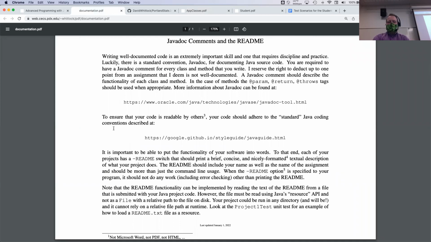The readme is a brief, concise, and nicely formatted text description of what your project does. It should say who you are and which assignment it is, things like that. This is another chance for you to describe what your project does and how to use it. Although the README should be more than just command line usage, it should have a little description of what the project does.